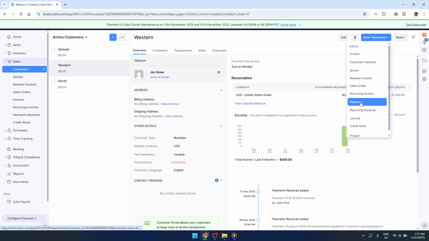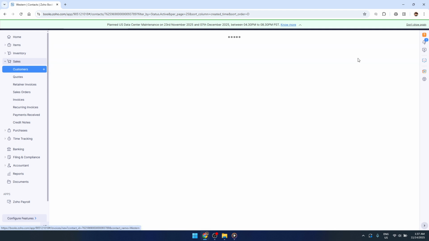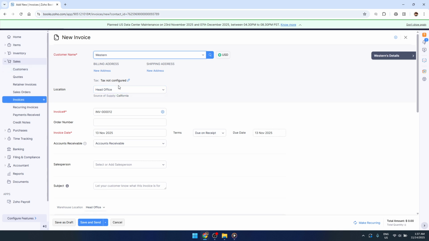Click on it, and from the drop-down menu that appears, choose Invoice. Alternatively, you can select another type of related transaction if your needs require, such as an estimate or sales order.